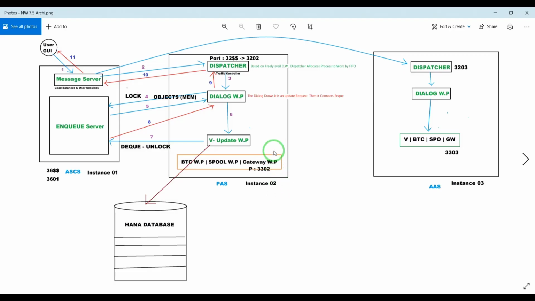As of now, we discussed the gateway port number. Okay, fine. But where can we find these port numbers? The gateway is 33, the dispatcher port number is 32, and ASCS has 36, which is relevant to the message server. That means the message server port number is also 36. So ASCS is with 36, gateway with 33, and dispatcher with 32.